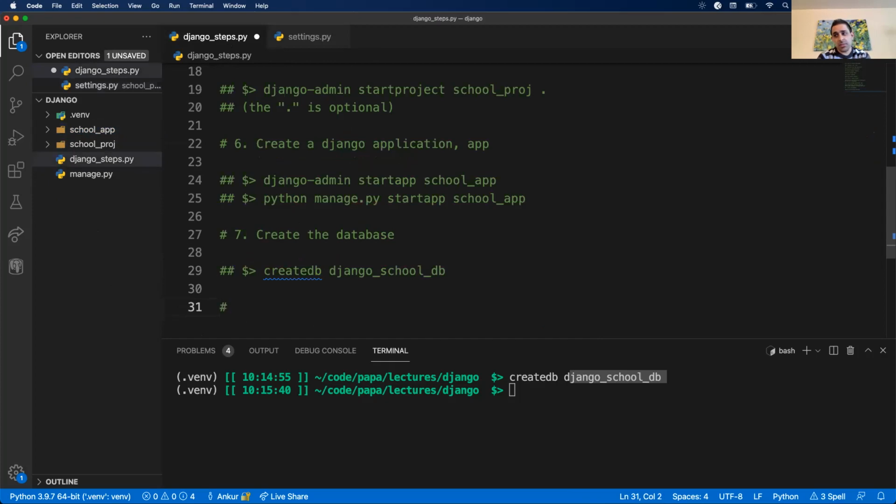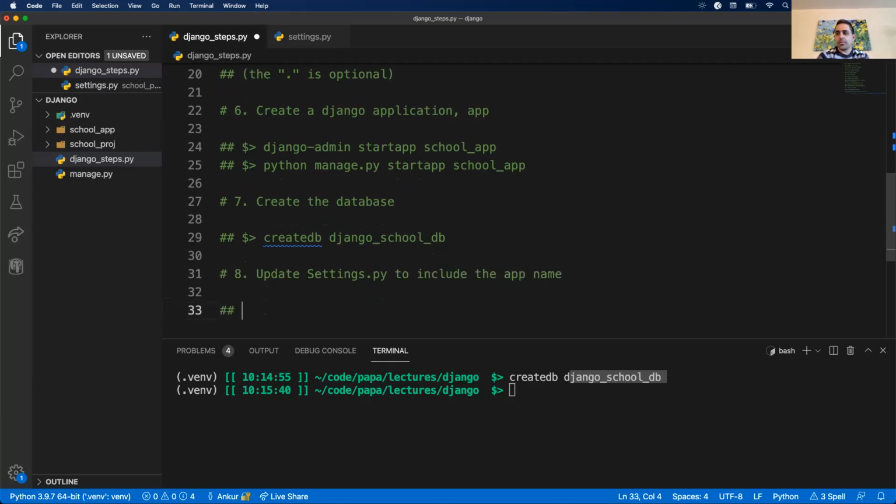Again, as I said, there's a lot of steps here, might seem like a lot, but when you get in the habit of it, it'll take like 2 minutes tops to get everything up and going. So create or update settings.py to include the app. So basically, this is in our settings.py in our project folder.